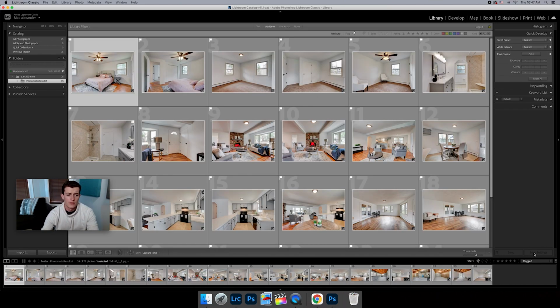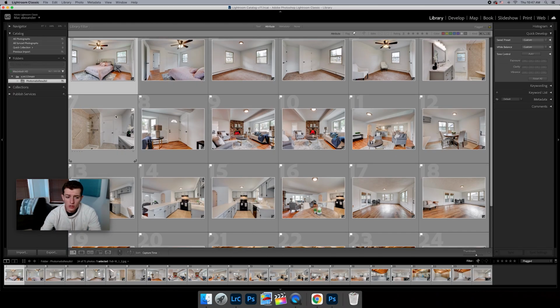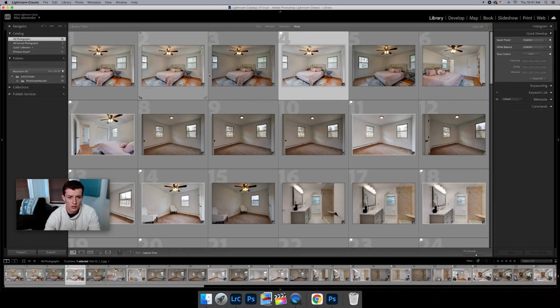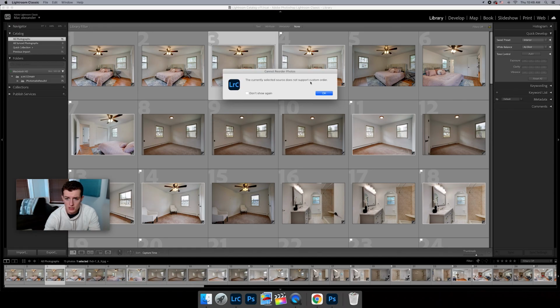Okay, now we're in the grid view in the library module. And we're going to reorder these photos. In order to reorder photos, you need to be in the folder that you're in. You can't just be in the catalog. So if I'm in the catalog in all photos, I can't move a photo. Yeah, the current selected source does not support custom order.